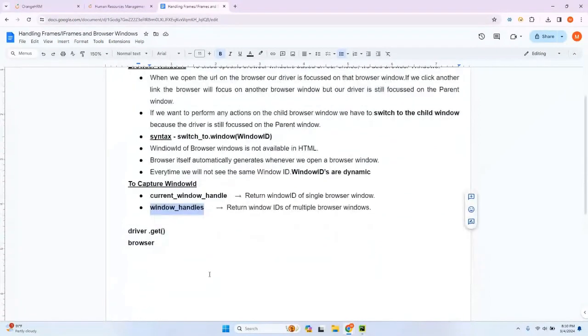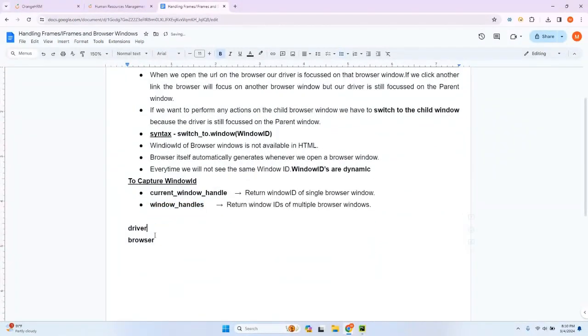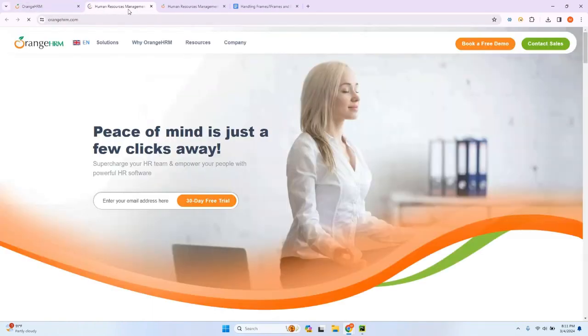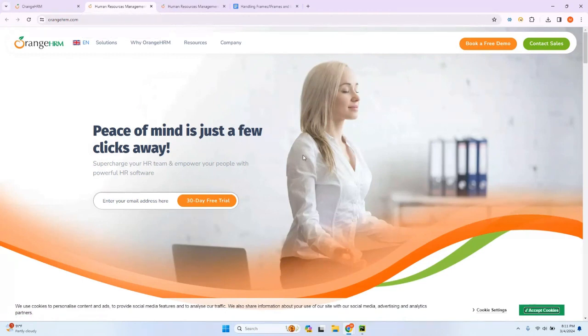Again, I am repeating, we have two parts: one is the driver and one is the browser. When we open a page or a URL, our driver, by common sense I can say, is focused on this page. If it is a single web page, the browser is also focused on this particular page only. But when a click happens on the link, it will open another page.